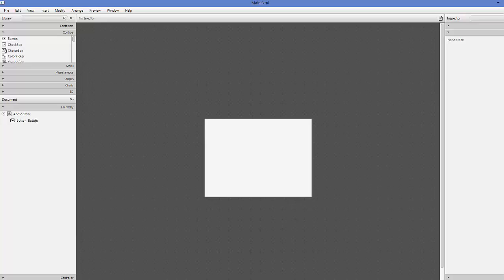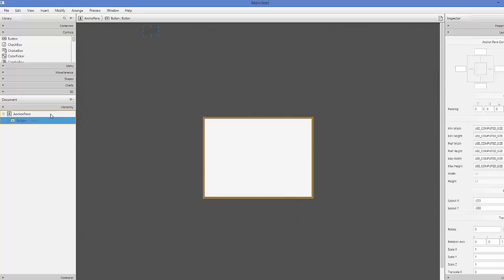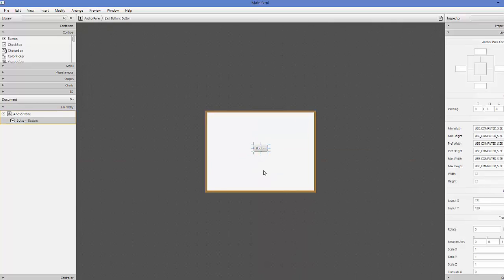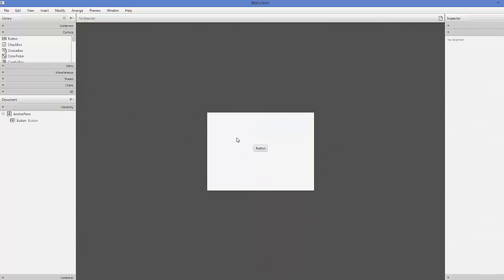Okay, and then I'm just going to select this button, and I can see this button is placed here, so I can drag and drop it into my anchor pane like this. Okay, so now we have this anchor pane and button here.